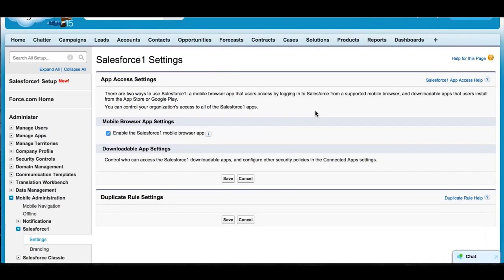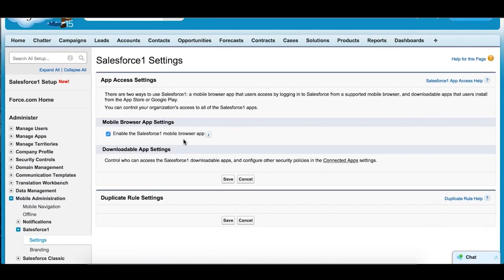So the Salesforce1 mobile browser app, this is what's available on the Windows Phone and BlackBerry as well. But this will enable the Salesforce1 mobile browser app. So if you enable this, somebody on a BlackBerry or on a Windows phone, when they go to salesforce.com and they log in, they're going to be taken to Salesforce1, not the actual Salesforce website. So this may not be something you want to turn on.